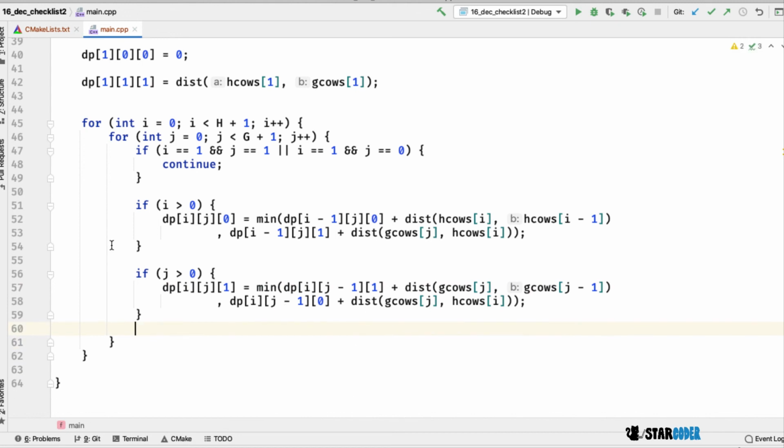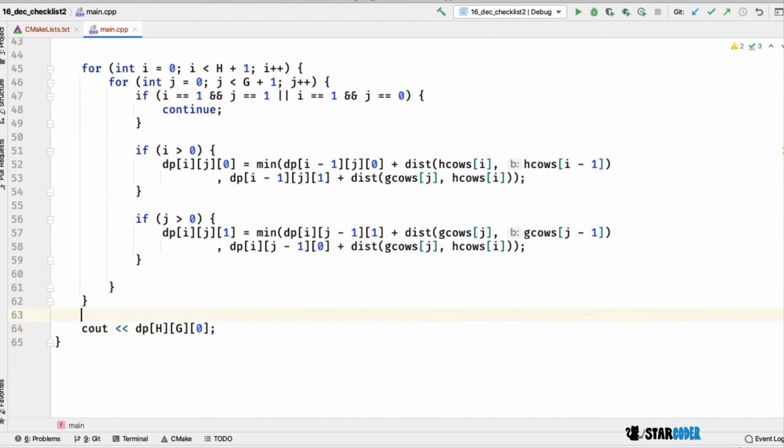For each one, we check to see if there is a previous cow. If there is, I'm going to check the two different possible distances. I'm either going to go from H cow i-1 or go from G cow j, and then the same thing for the reverse. And at the very end, we're just going to output dp[H][G][0]. And that's the end of our program.